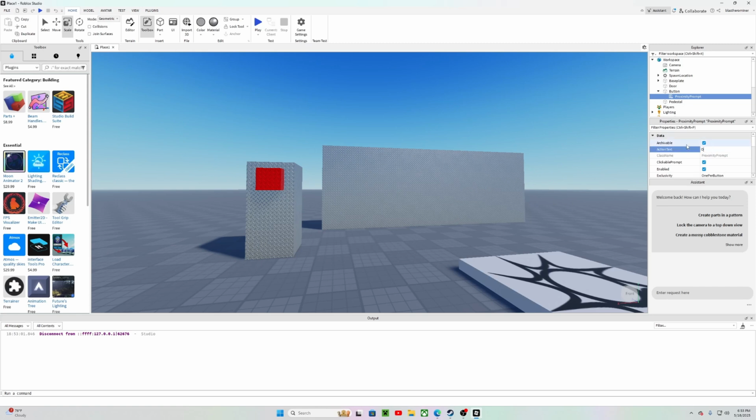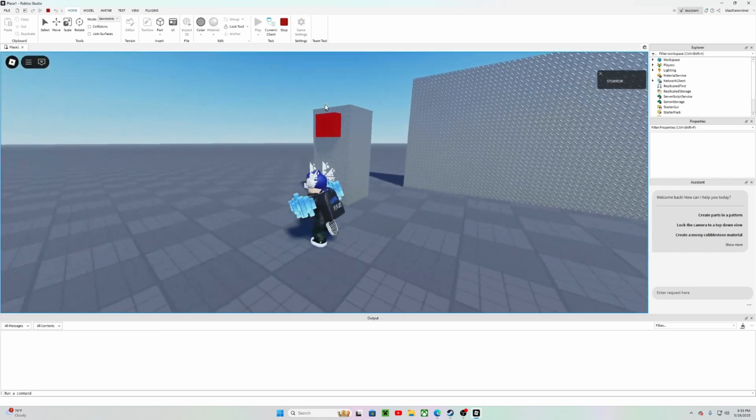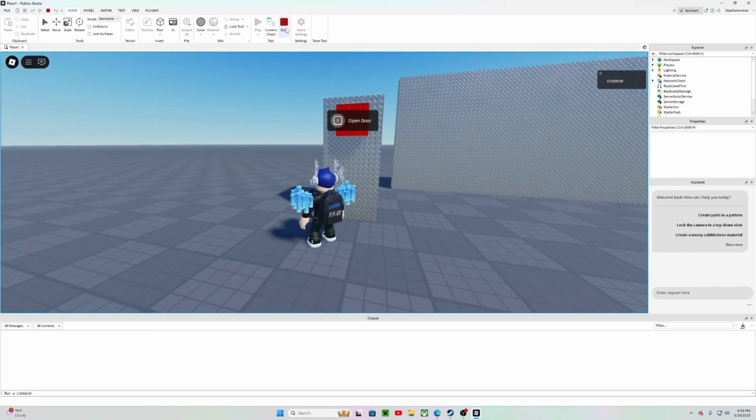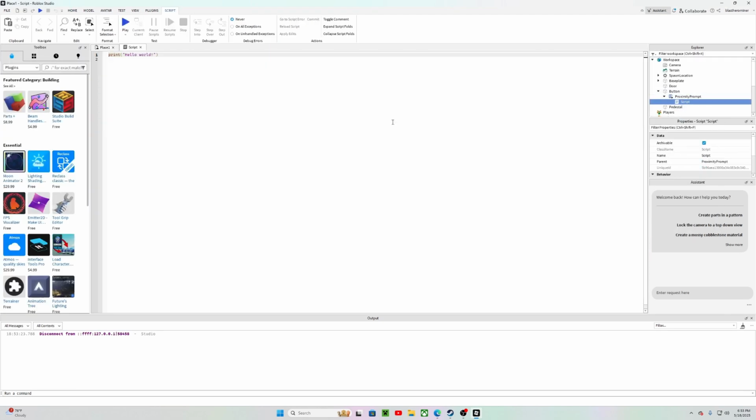So I'm going to go down, and I'm going to change the action text to open door. And I'm going to keep the whole duration. And if I walk over here, boom, it says open door. But currently it doesn't do anything. So we're going to add a script underneath the proximity prompt. Make sure it's a normal script and not a local script. I'm going to write local button equal to script.Parent.